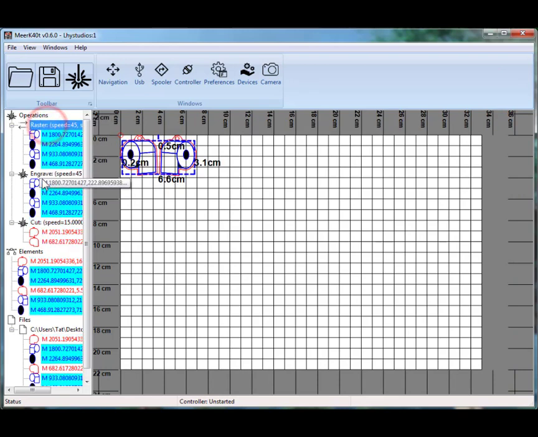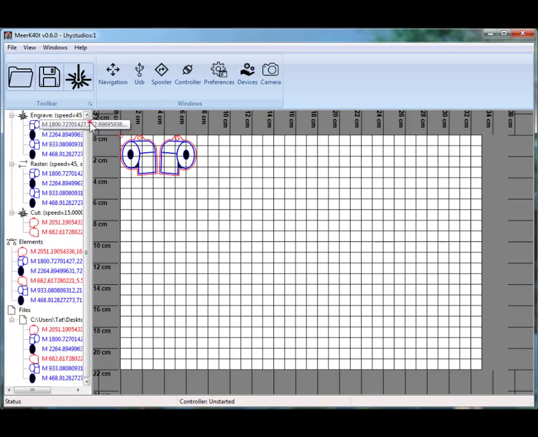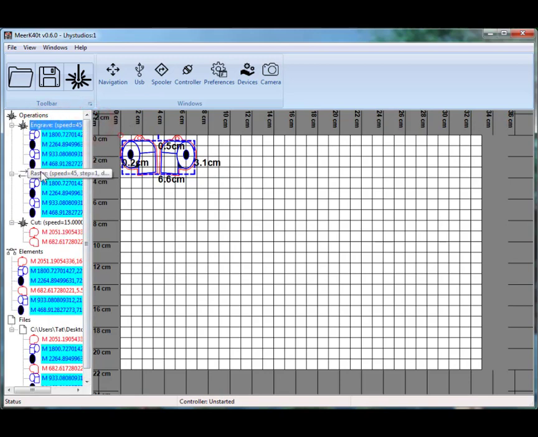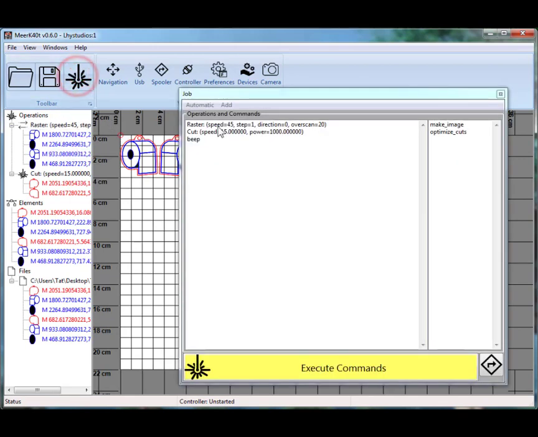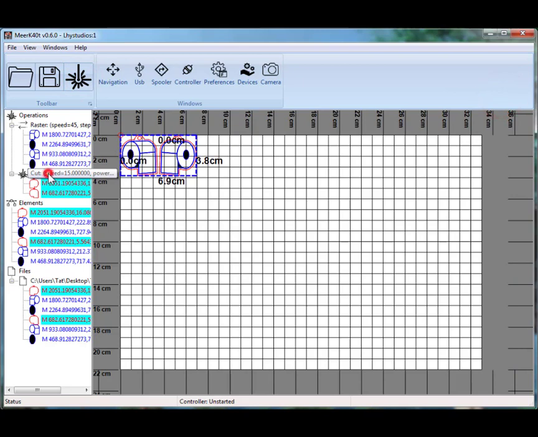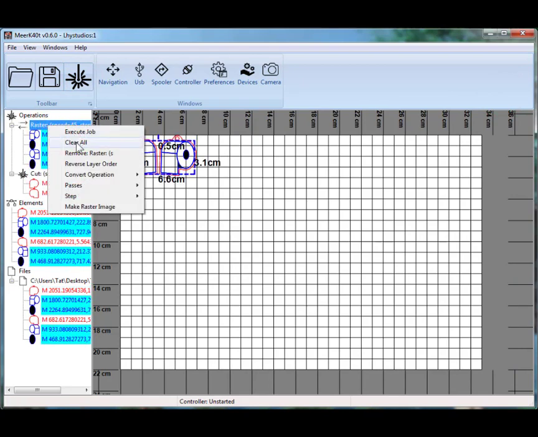You can reorder them. So say if you wanted to engrave before your raster, if you drag this one up here, it'll engrave first and then raster. You can also remove just that operation, and now when you run, it'll do raster and cut, and then when you execute, it'll run those in order. So you can right click and execute the jobs in whatever order you want.